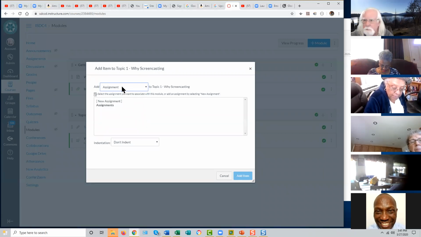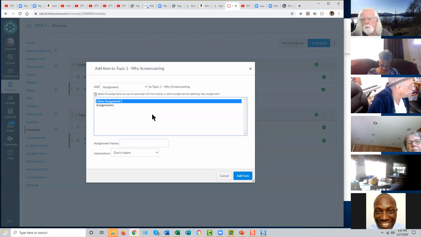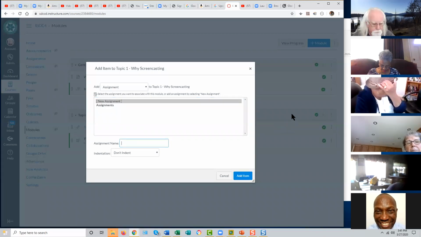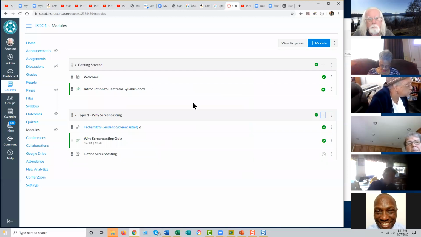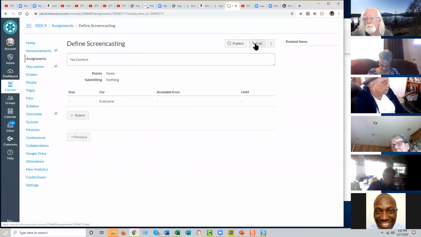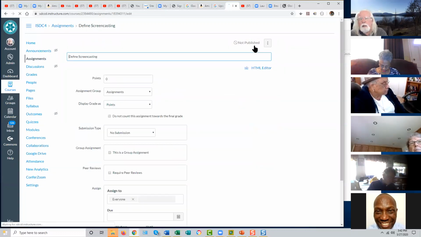That's an assignment to Canvas. I don't have any yet, so I can create a new assignment here right from the module. I can give it a name, like Define Screencasting, and add that item. But again, the item is empty. It's a blank assignment right now, so I need to click on its name and go to edit it, just like I did with the page and with the quiz. I flesh it out by editing it.